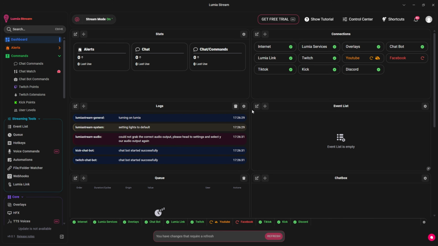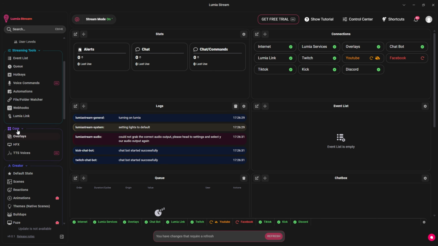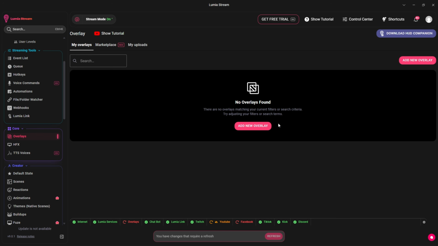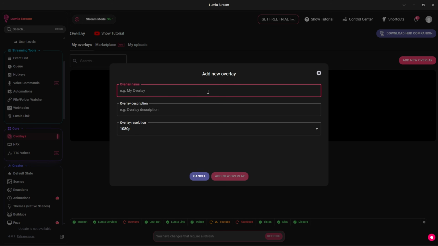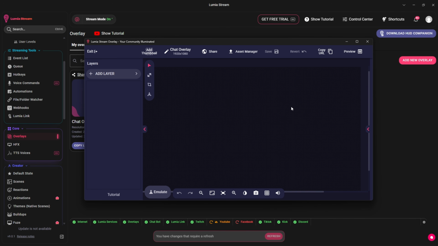Now, once that's done, we're going to go ahead and add in our chat overlay. So I'm going to make this real simple for you. What you're going to do is you're going to come on the left-hand side. You're going to scroll down until you see the option that says core. You're going to select the option that says overlays. You are then going to select the option that says add new overlay. You are going to name this chat overlay. Add new overlay. And then you're going to get this screen pop up right here.